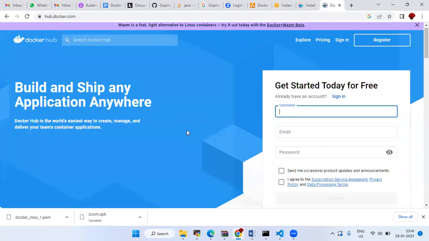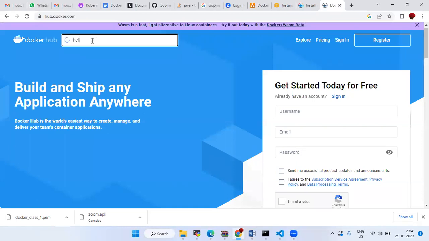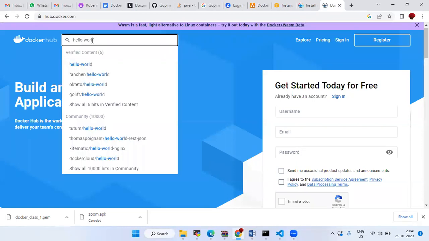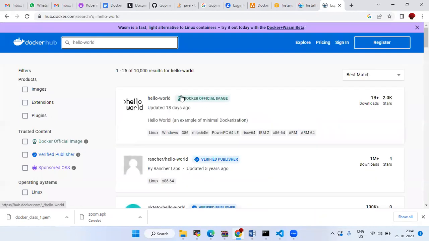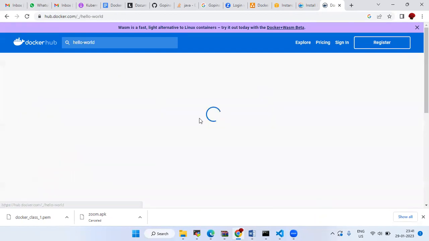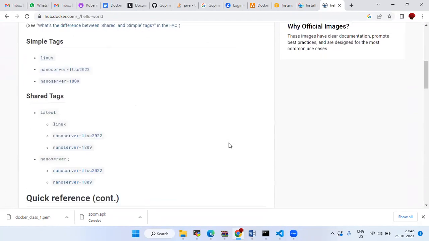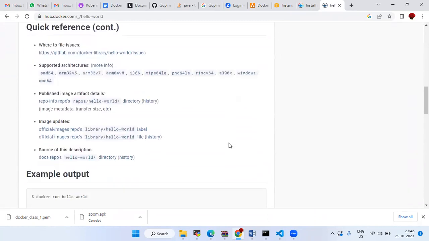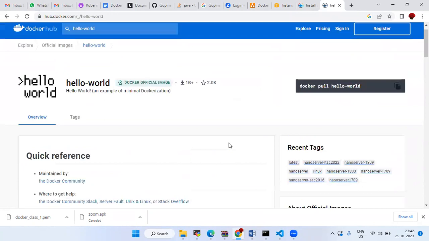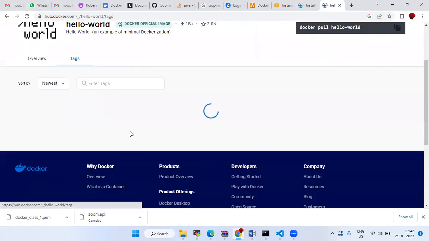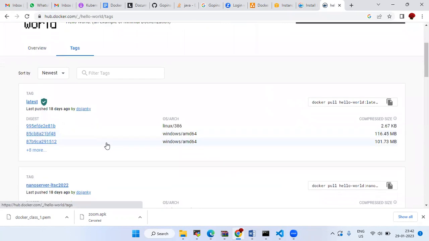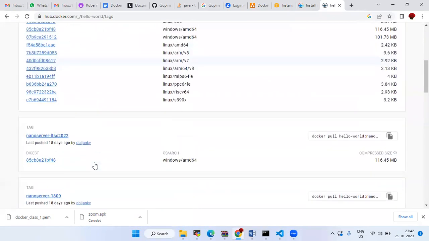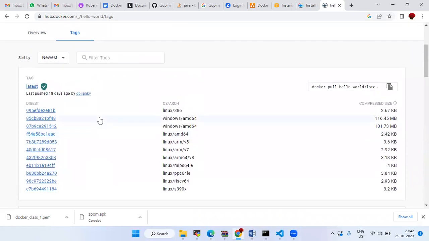Here, this is a central web-based repository where our images will be stored. Here we will check for hello-world. Here you can see hello-world. This is an official image. See, we have downloaded this image. You can see the tags also, simple tags. Okay, image updates. Different information will be provided by them. Okay, different tags, image IDs.